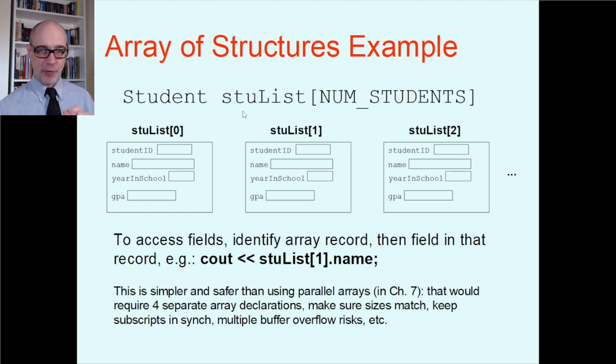So now I don't have 4 separate arrays. I just have 1 array. And it's easier to declare, and it'll be easier to remember and easier to manage. Just having 1 array will certainly be easier than having 4 separate arrays. And in addition to that, the danger of parallel arrays is you got to make sure the sizes match. You could possibly missize one and have one bigger than the others, which would be a problem. You got to keep the subscripts in sync. So employee number 1 in the names array is the same as employee number 1 in the pay array. And if that gets out of sync, you have trouble. Working with multiple arrays, now you have multiple buffer overflow risks, et cetera, et cetera.